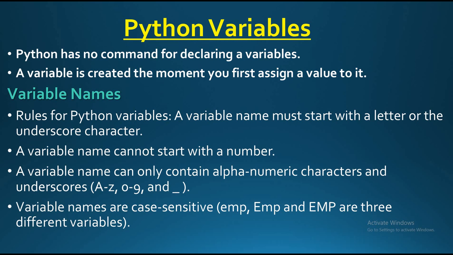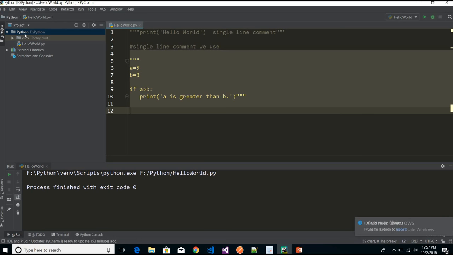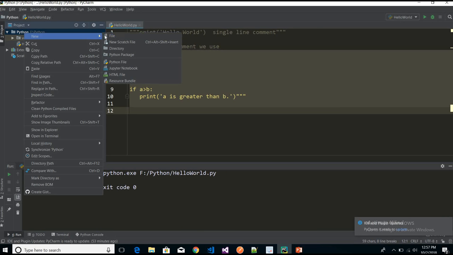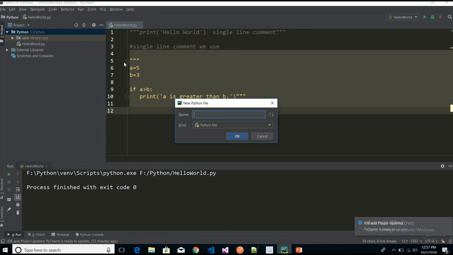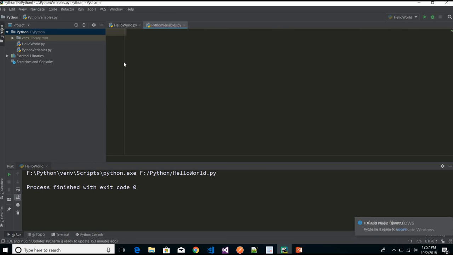Okay, now let's understand with the help of an example. I want to add one more file here, Python variables.py. Okay, I have created one more file here. Suppose I want to assign a value in a is equal to 5. There is no need to write integer or anything else. Just give the name of the variable and put the value.